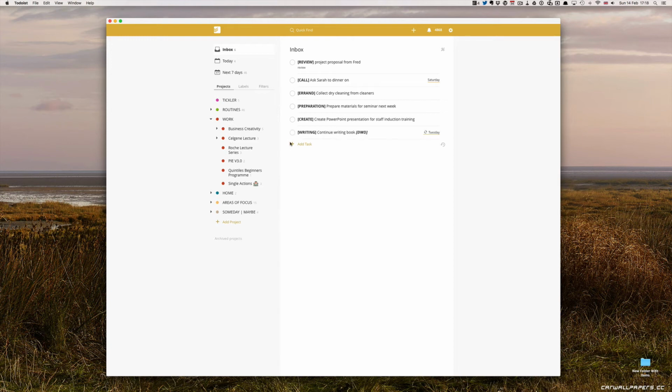Now, this is a really, really good way of, as I say, just being able to see what's involved in each particular task, and it's something that you may want to consider when you set up your tasks. It does take a few more seconds to do this, so it might not be for everyone, but it is actually quite a cool trick.